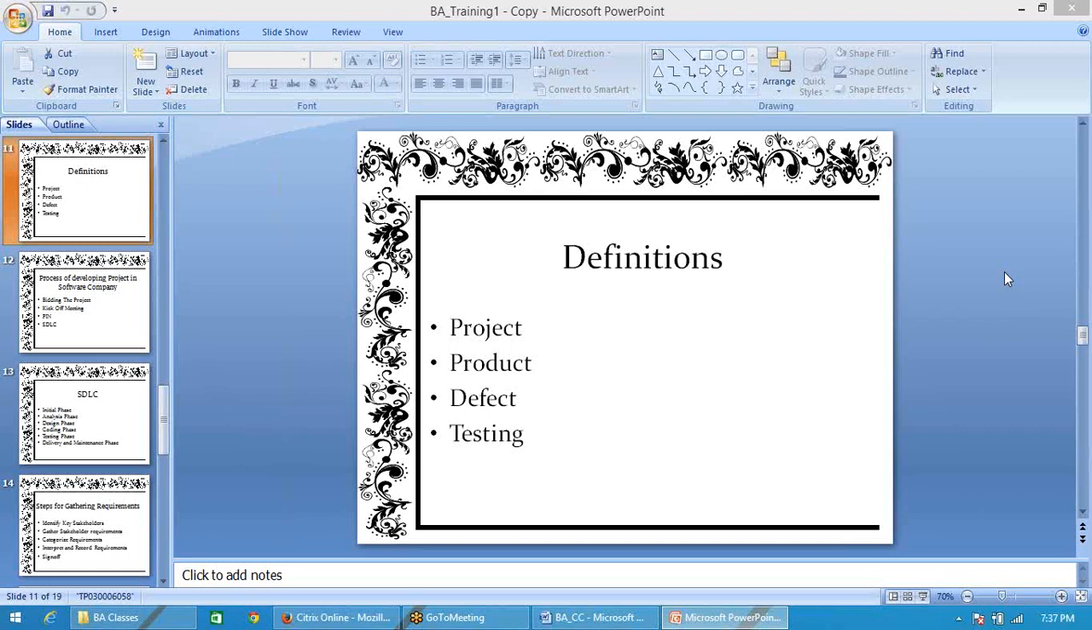Okay, so a project is something which is developed based on a particular customer's requirement and that is used by that particular customer only. Similarly, a product is developed by a company specification and it is used by multiple people.